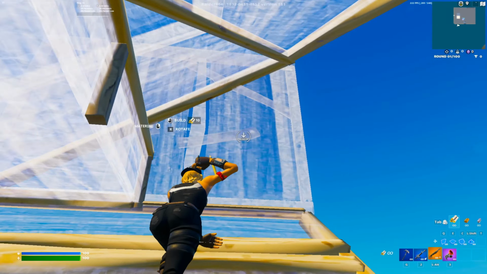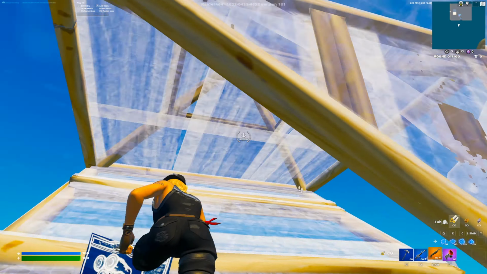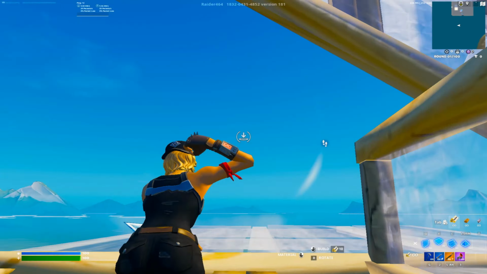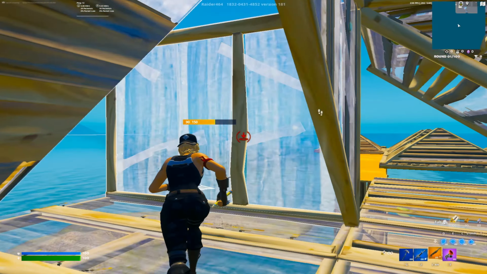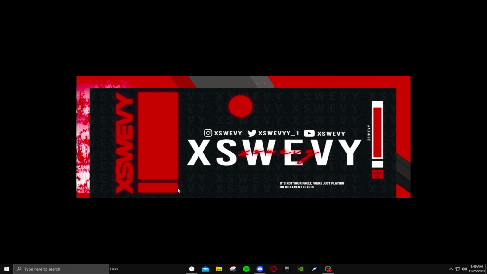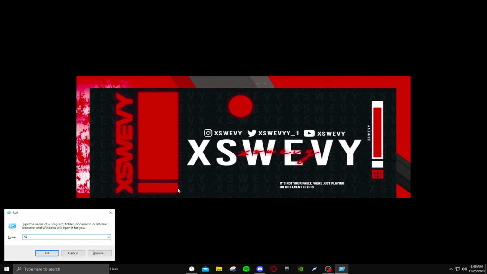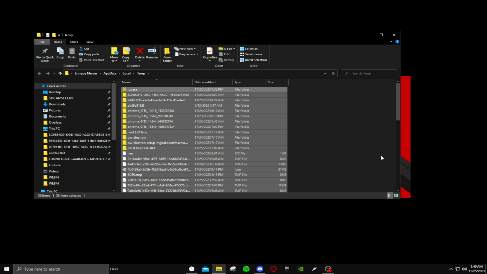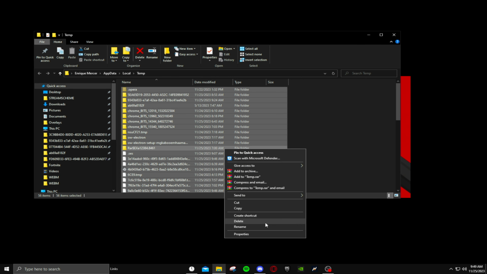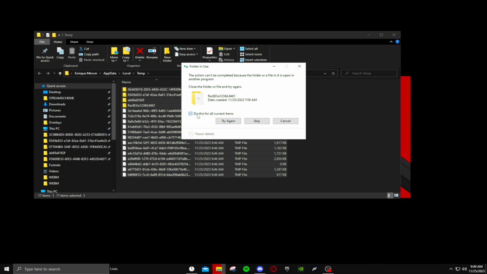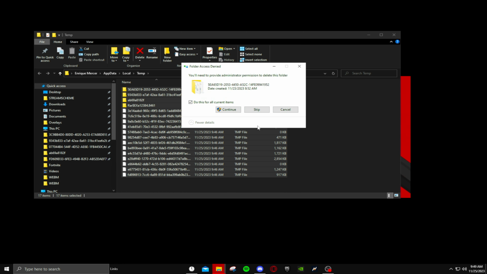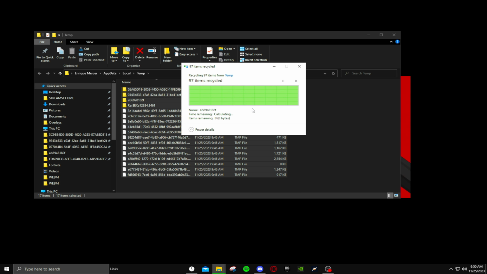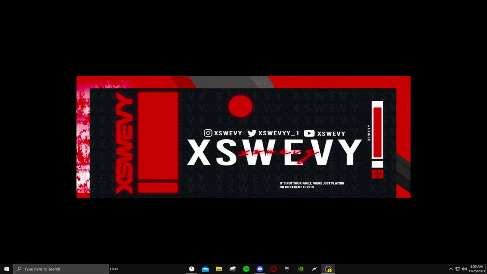You guys also want to make sure you clean out your temporary files at all times because they can stack up and decrease your FPS in Fortnite. First, you're going to start off by pressing Windows R on your keyboard and typing in %temp%. Once you open that up, just press Ctrl A. It will select everything. Then you just right click and press delete. Check this box and skip. And skip again. Once that's done, you're good to go.